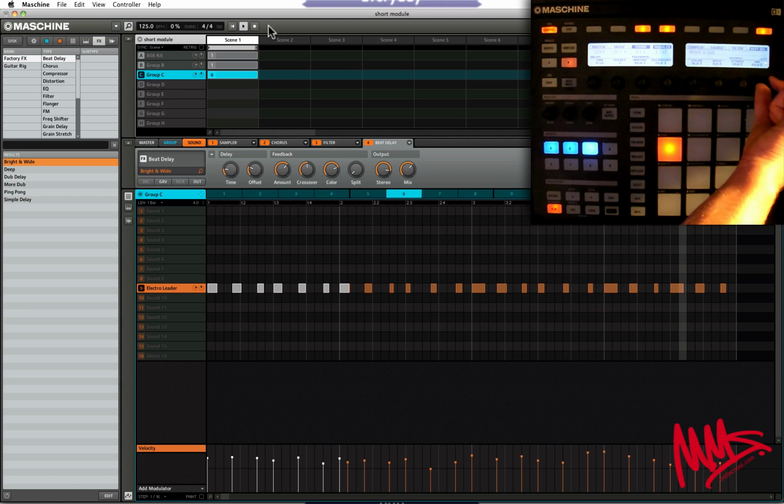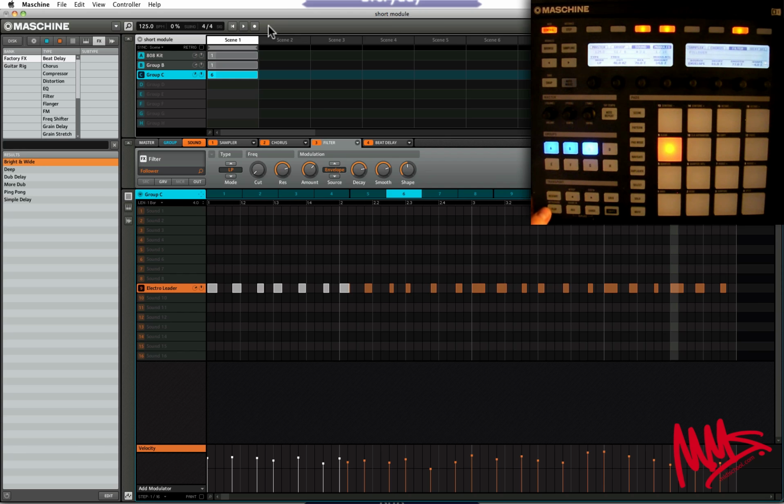Now what we can also do is, over the course of that pattern, we can actually modulate the parameters. We can record in modulation. So rather than doing this in real time, we can record that in and it will play back the automation that we've recorded. So to do this, let me take, for example, the cutoff on the filter.